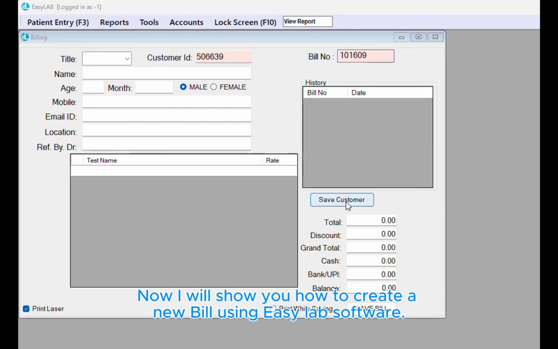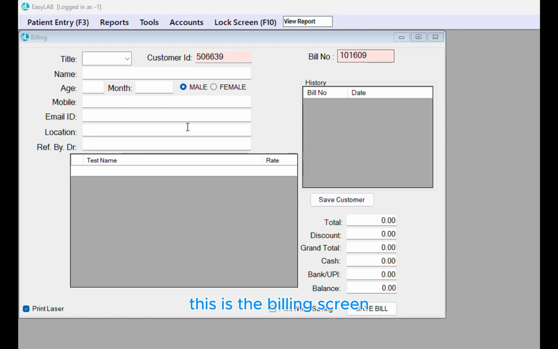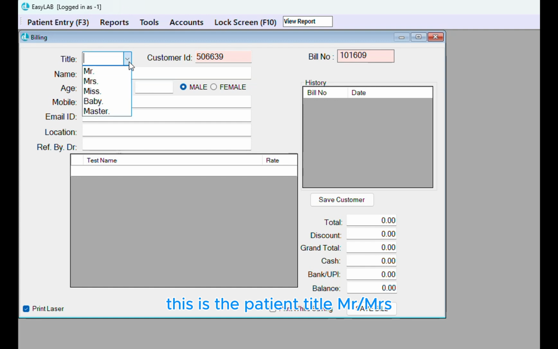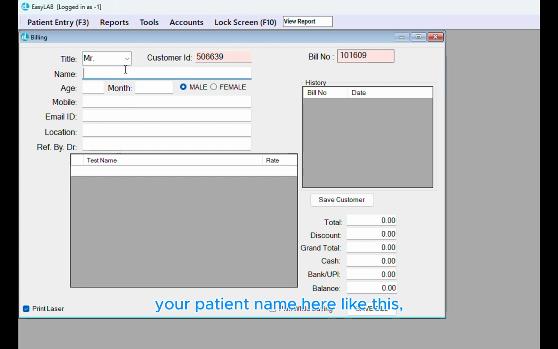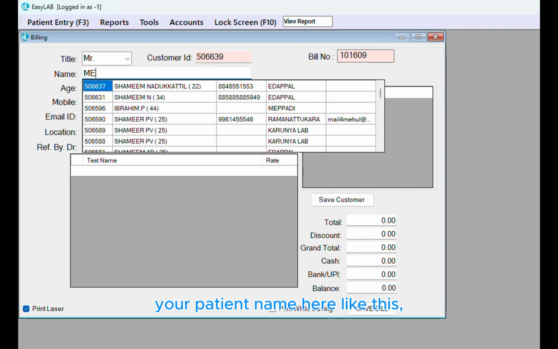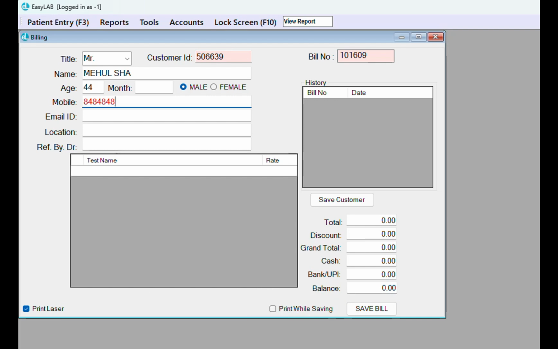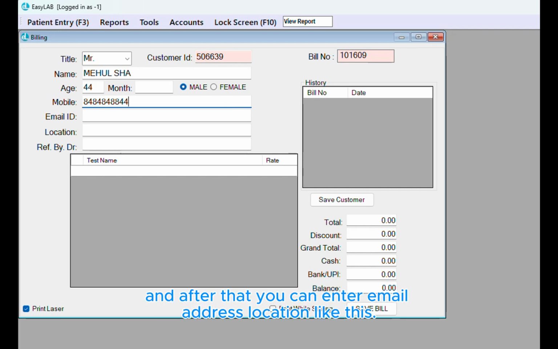Now I will show you how to create a new bill using EasyLab software. This is the billing screen. You can enter the patient details here. This is the patient title, Mr. or Mrs. And you can enter your patient name here like this. Then enter the patient's age, then male or female you can select, and patient phone number. If the patient phone number is less than 10 digits, it will show like this in red color. And after that, you can enter email address, location, like this.